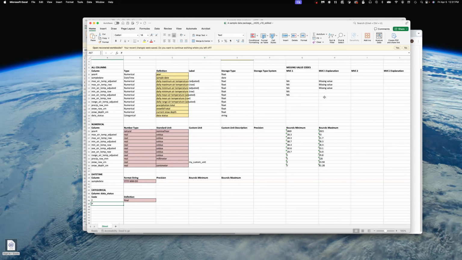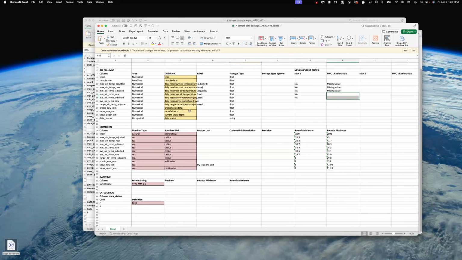Now I've intentionally made some mistakes here. The code P needs a definition, and I haven't put that in. The custom unit should have a description, which I haven't entered, and the missing value codes require an explanation, which in a couple of cases I have not entered. And I did that just so we can see what happens when you leave some things out. So this is the spreadsheet after I've filled everything in and saved it.